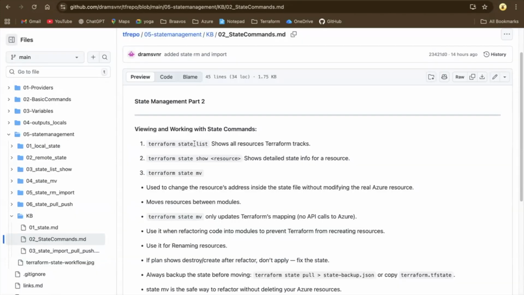Something here related to state. So it actually shows all the resources Terraform tracks. The second command is terraform state show, space resource, which shows detailed state info for a resource. So when you pass the resource details here, it will show the complete details of that resource, which are mentioned inside the state file or which Terraform is tracking. Let's go ahead and do a quick lab on these two.